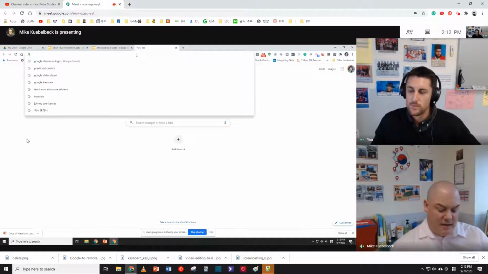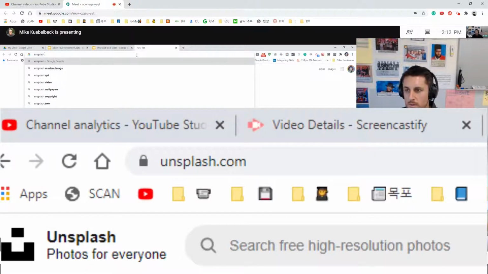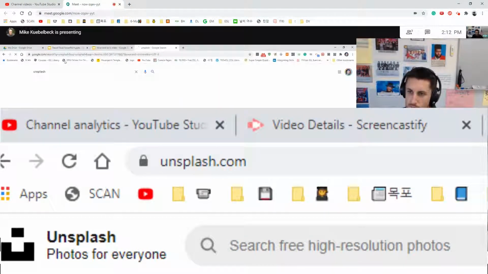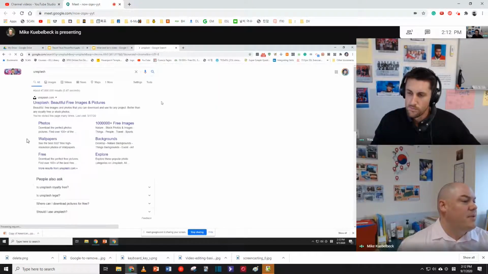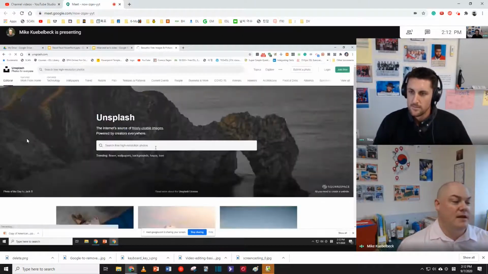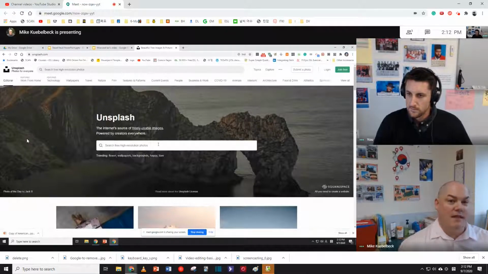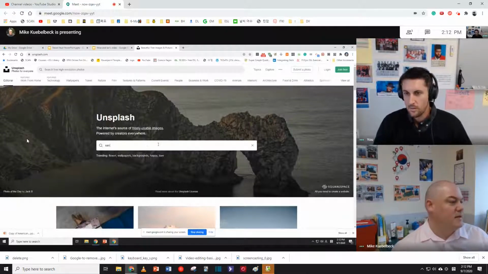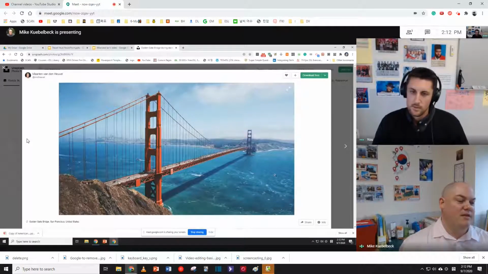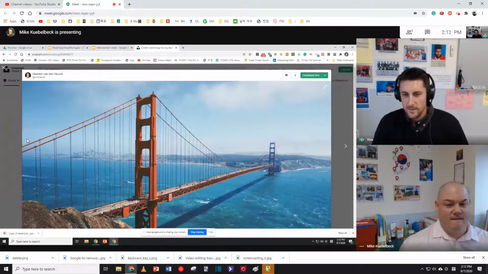There's a site that I like to use called Unsplash. It's a great picture site. It's free usage. There's no copyright issues. All photographers upload their pictures for free, and then we get to use them. So let's say San Francisco. That is a beautiful picture. Ian, what do you think? That is a hell of a bridge.